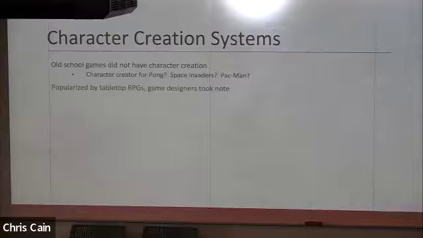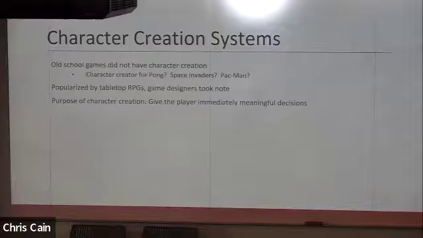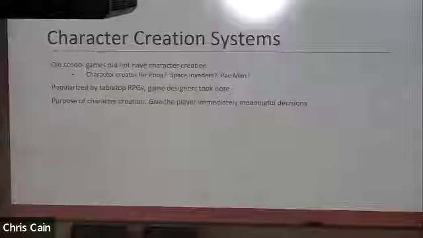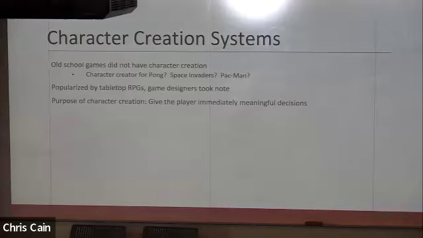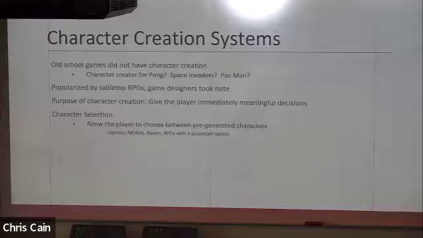But tabletop RPGs came along, and game designers thought that it would be very fun to be able to play games in a different way based on how you wanted to play your character, how you wanted to engage with the content. So immediately before they even begin playing the game, you want to give the player meaningful decisions to make. How do you want to play through this game? What character would you like to take the role of? So from a character selector, you can either allow the player to choose between pre-generated characters. This is true in genres like fighters, MOBAs, racers, RPGs that have a quick start option.